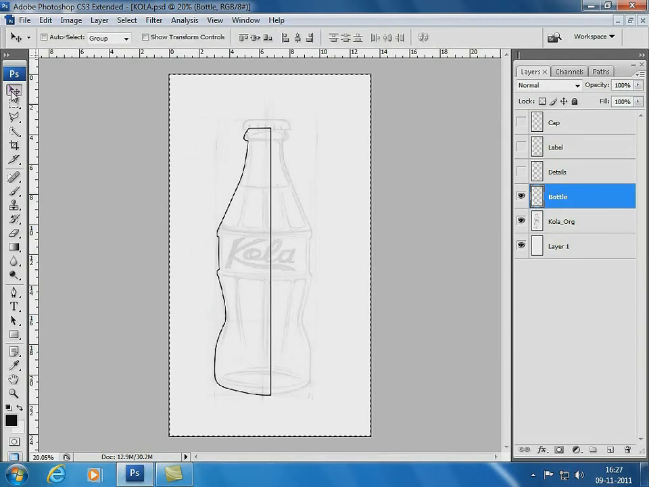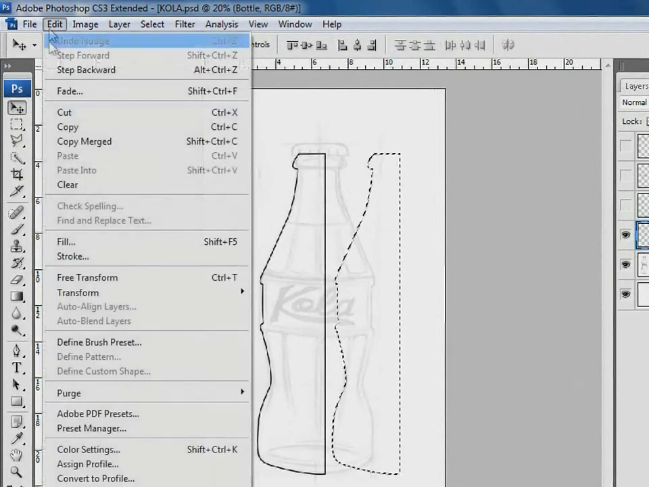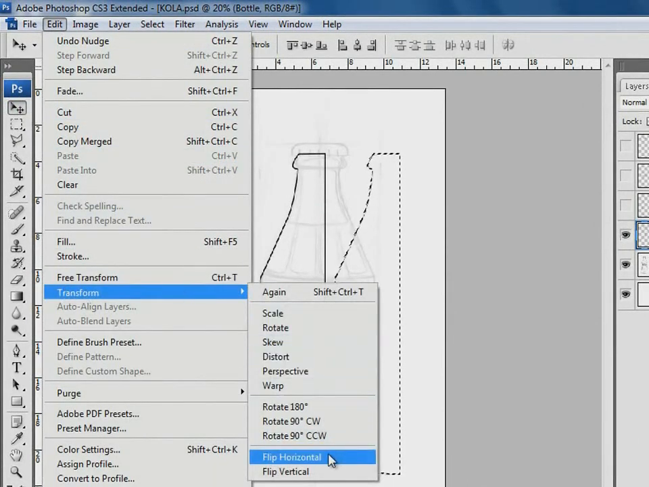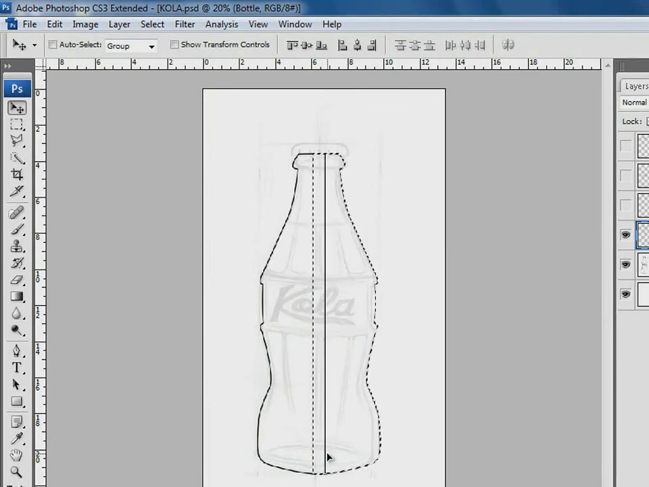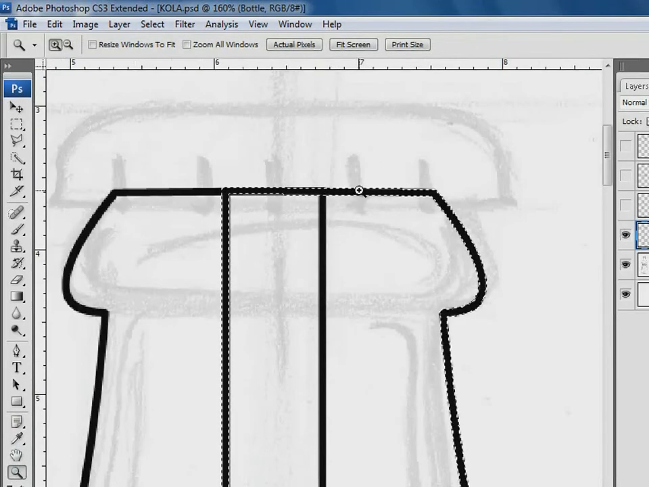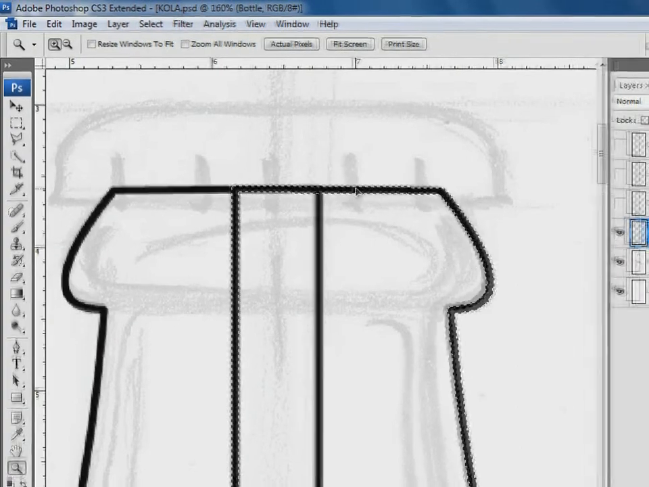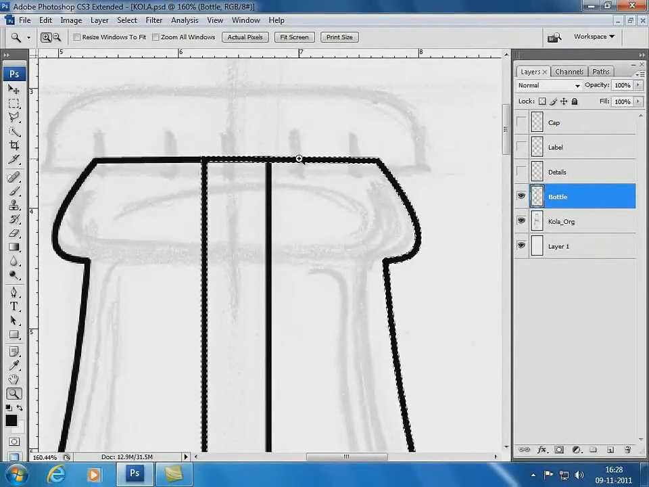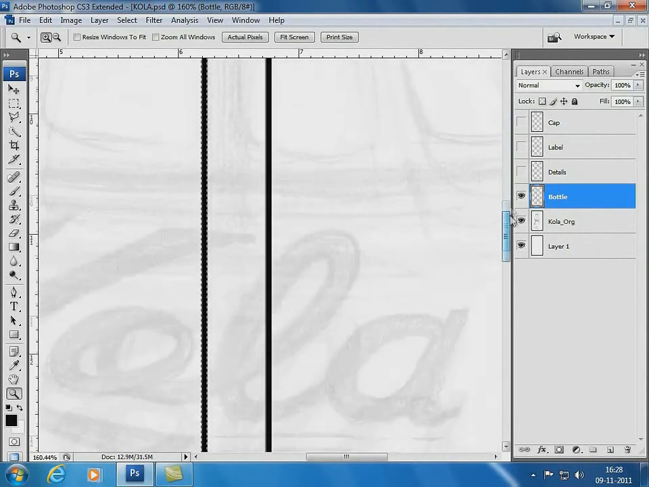You may remember that we have drawn only the left half of the bottle. We need to make a mirror image of it for the bottle's right half. This is the way to do it. Even out the edges and carefully delete the extra lines.